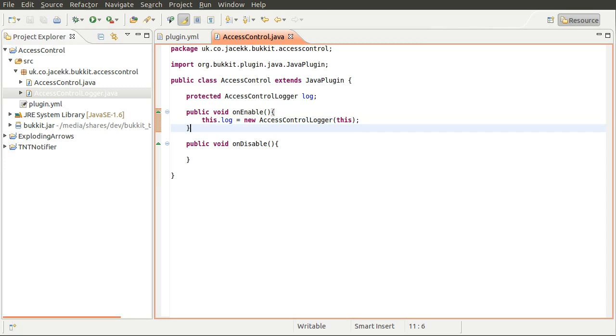Okay, now that we've got that done, we'll be able to use our logging thing from other places. So essentially what we'll be able to do is log when a player is kicked. That's the idea behind that anyway.